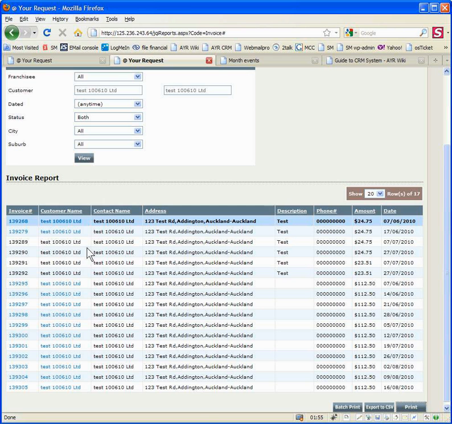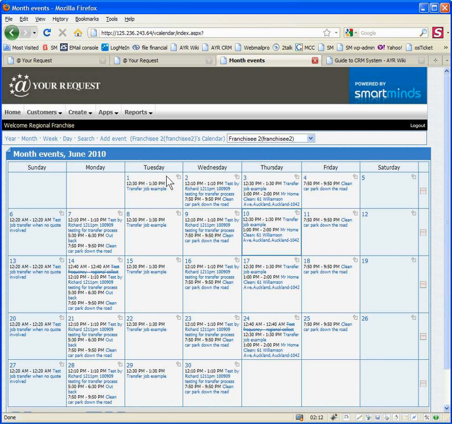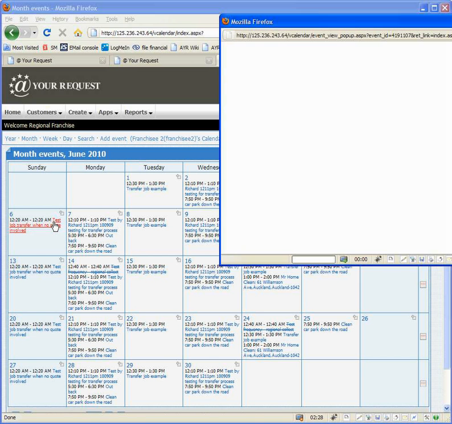Let's just look at this report here. Okay, so this is the customer that I want to transfer. These are the actual jobs that I want to transfer, these ones here. I can see that as far as the invoices are concerned, there are those. Now, let's look at the calendar for franchisee number 2, and this is the actual job itself. Okay, so let's say it's the 20th of June when the transfer date.